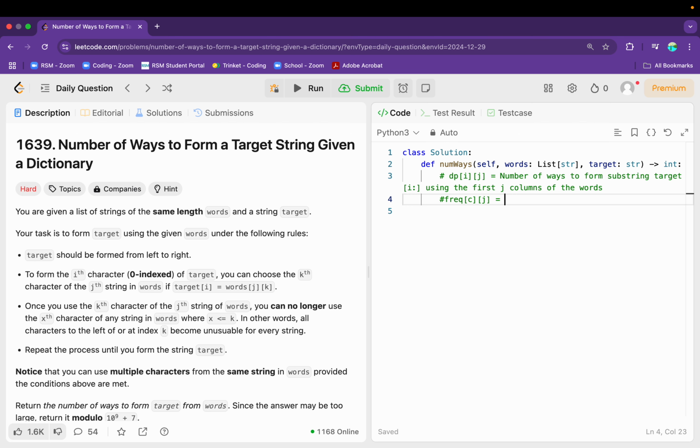This is simply going to be the number of times character c appears in column j. Okay, I just realized I butchered the spelling of column. I think it's like this. It might be with two L's. I'm just going to assume it's only one L in column j.